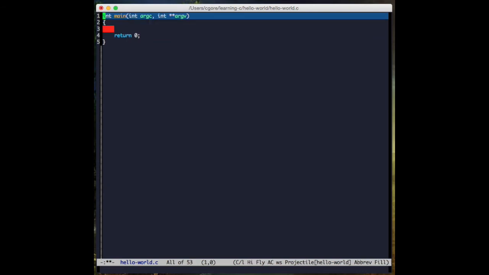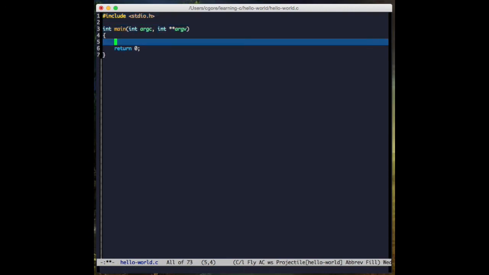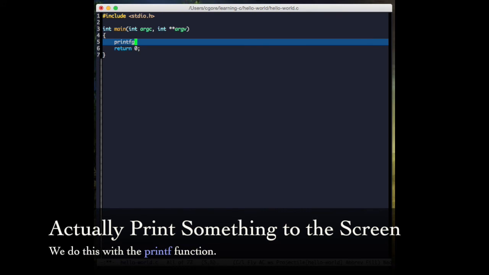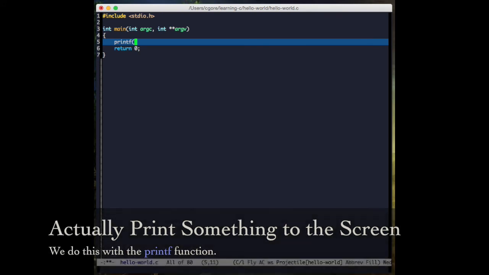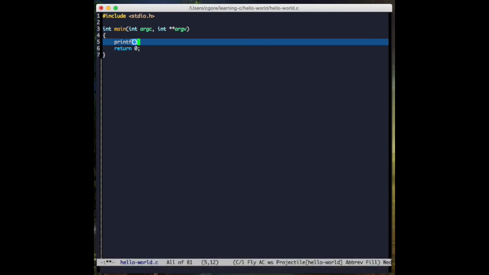There. Now it's the simplest program. It does nothing. Literally nothing. But we want it to do something, so we will have it print to the screen. So we do printf, which is formatted print, and then it has parens, and you have semicolons at the end of your statements in order to separate them. These are important. If you leave them off, it'll barf on you.